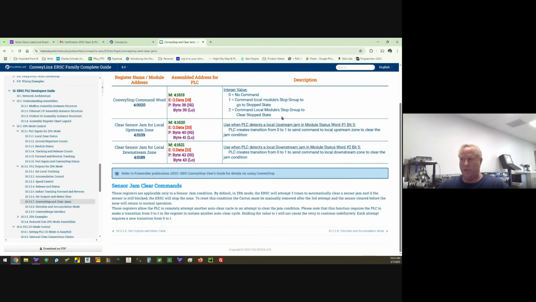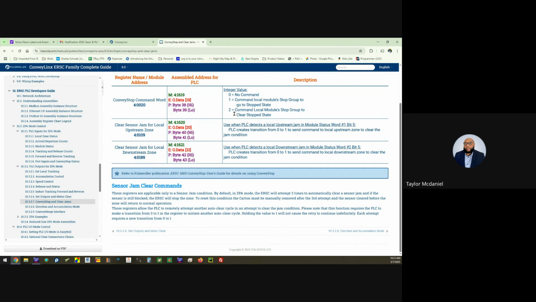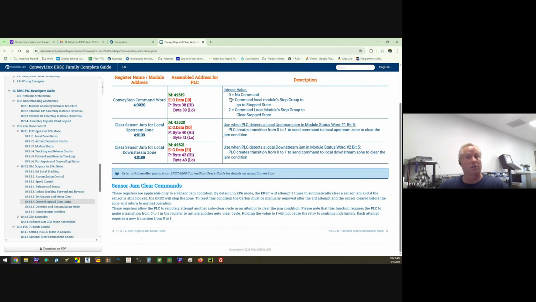When it's time to reset Convey Stop, write a 2 for 500 milliseconds, and then write a 0, no more commands. You must transition between a command and 0, otherwise the module will ignore it. So if you write 1, set Convey Stop, and then write a 2, reset Convey Stop, it will ignore it because you didn't transition to 0 first.